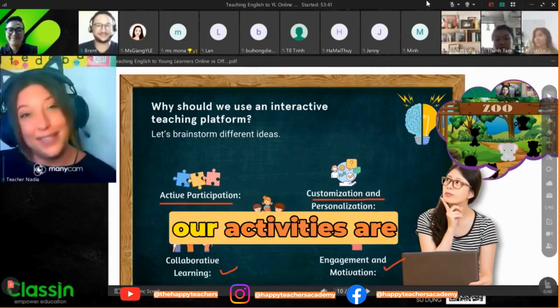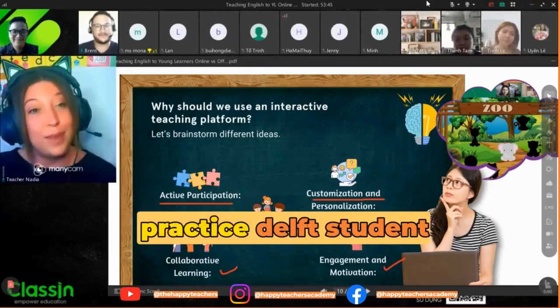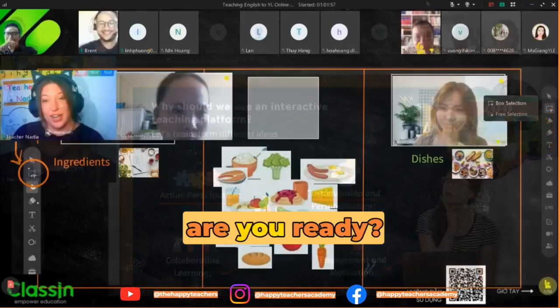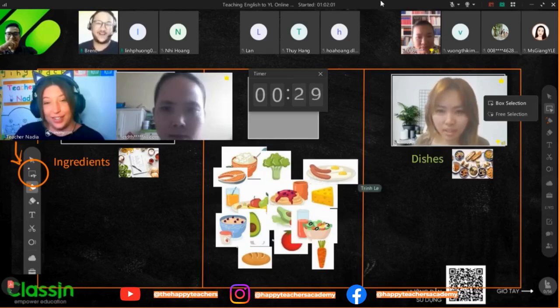So our games, our activities are designed as a supporting tool to help students practice, to help students review in a fun and immersive way. Okay, are you ready? 1, 2, 3, go!